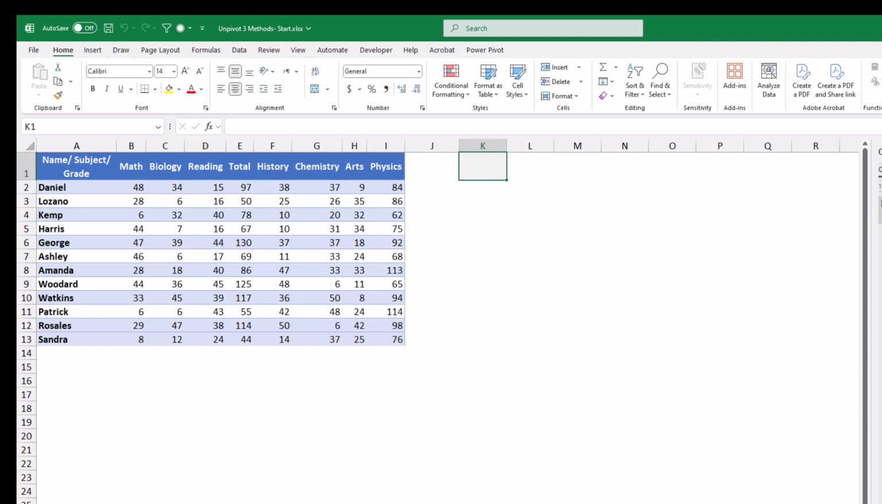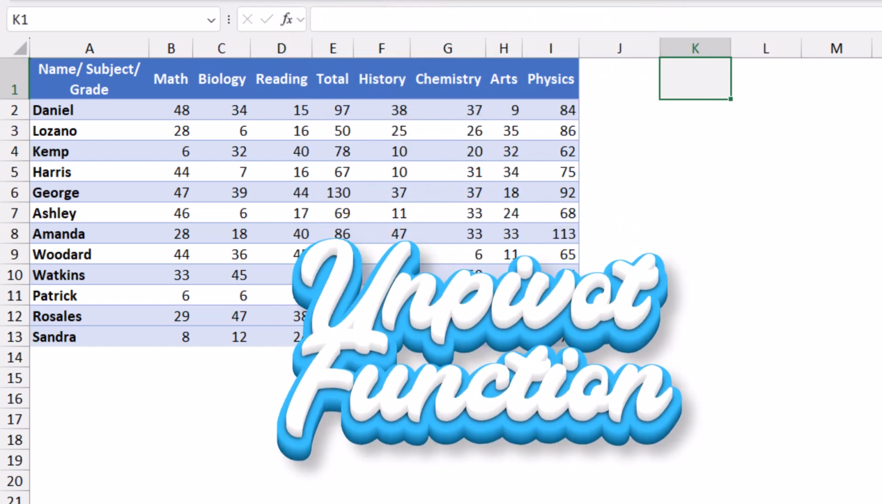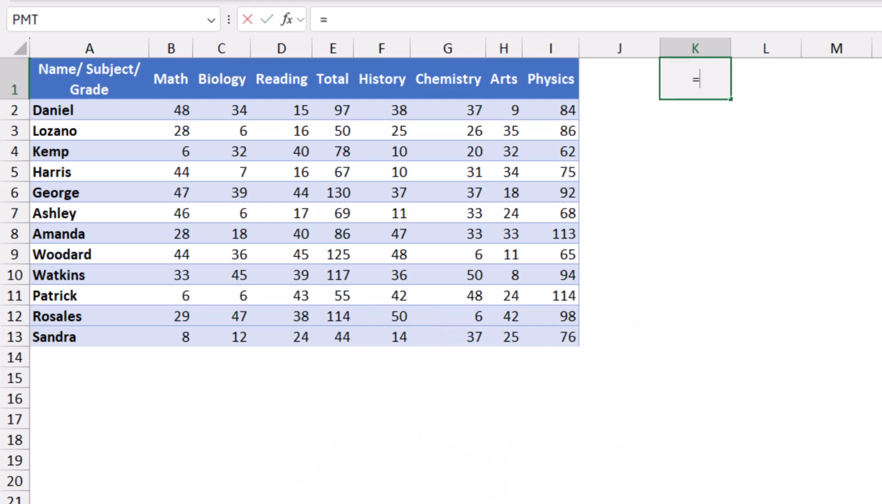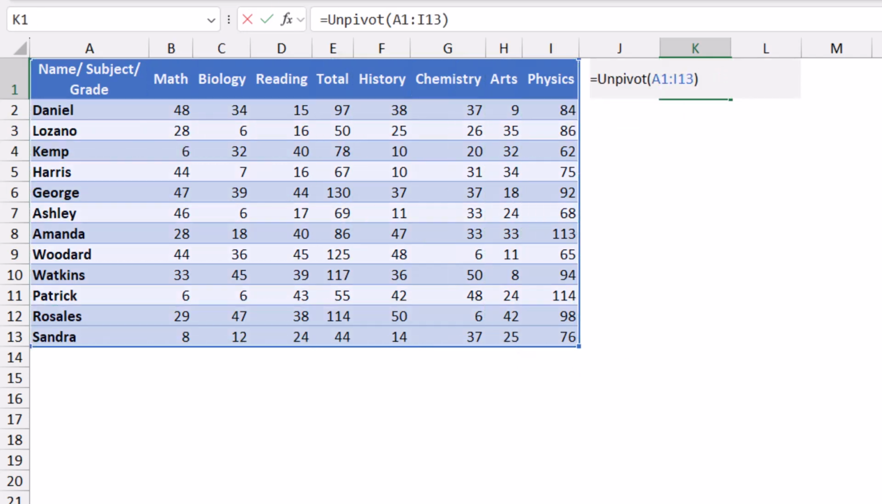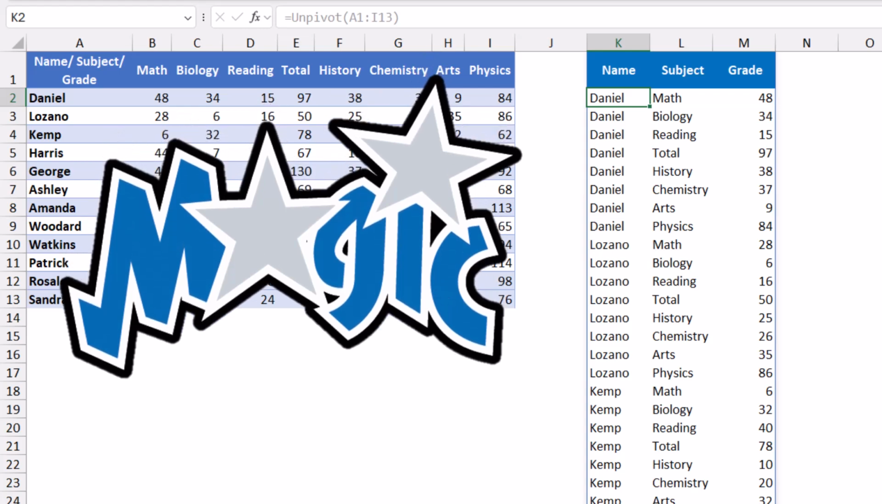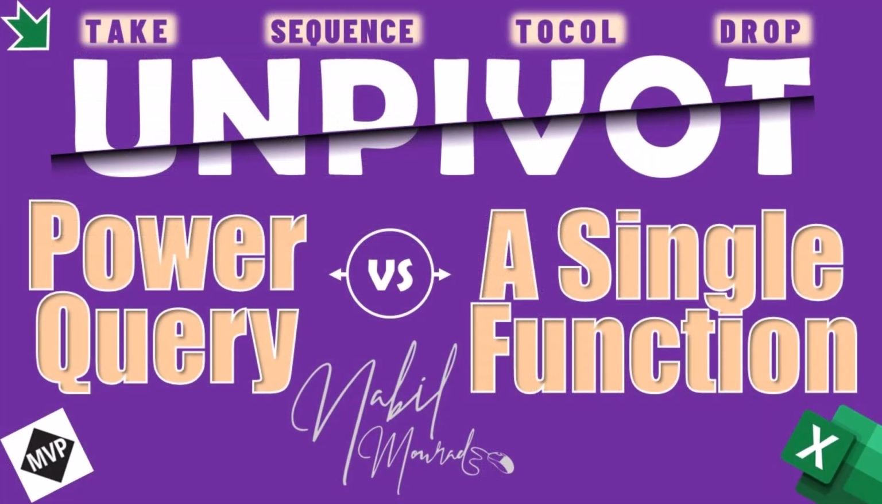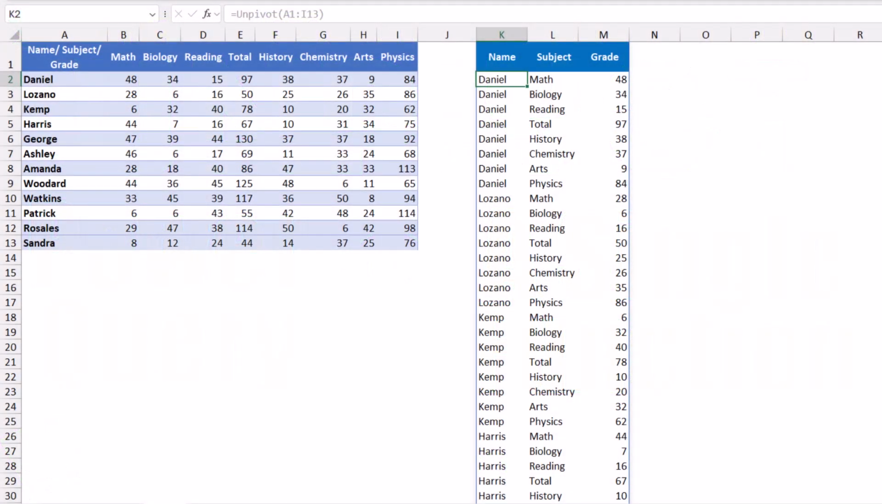For the next method, I'm going to use a function. In this worksheet, I have in column A a list of student names, and then I have their scores in different subjects. I want to unpivot this list, and I'll be using an Unpivot custom function, equal Unpivot. I hit Tab, I select the range, I close the bracket, and hit enter. All the magic happens. I unpivoted my list with the unpivot function. Should you wish to learn how I created this function, you can watch my tutorial. Link is in the description below the video.